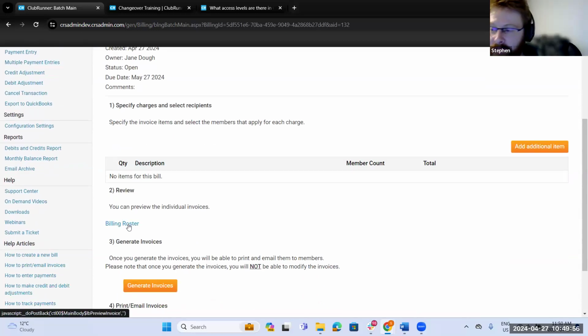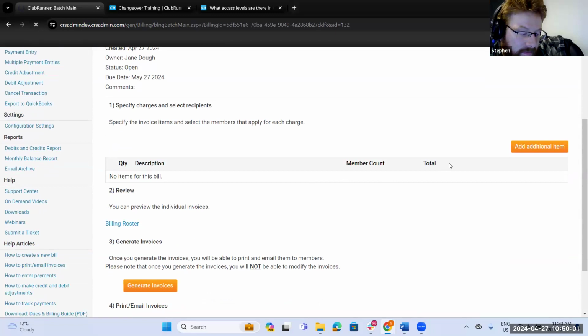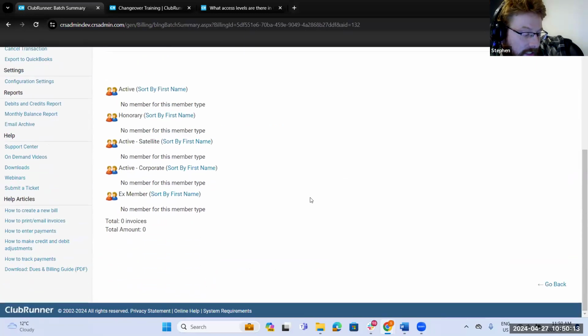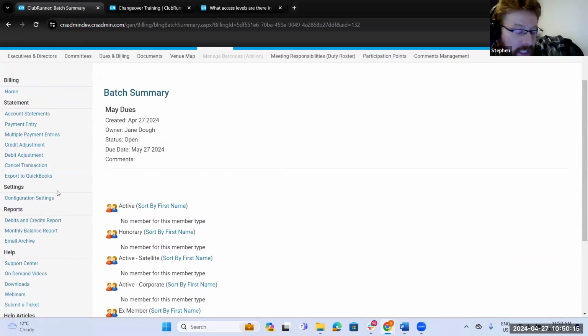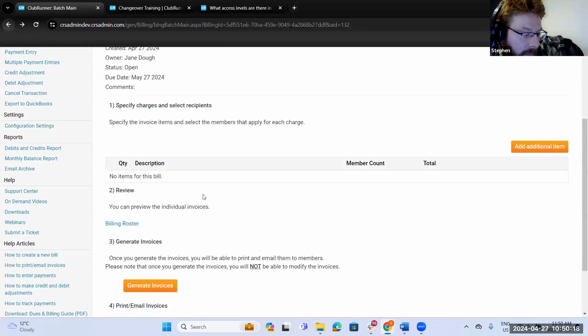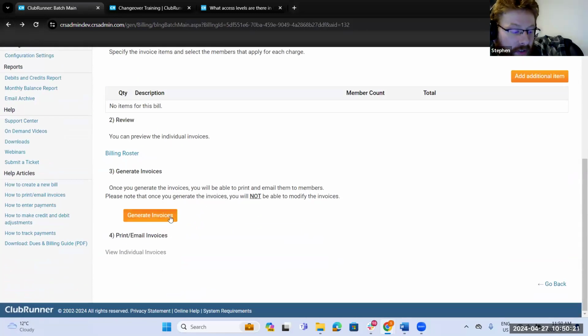Next, once you have your invoice finalized, you can then select your billing roster. So this essentially will prepare individual invoices for your members, or for ex-members too. So right now nobody's shown just because I haven't picked anybody yet, but they will be listed here. And then once you have those members selected, you can hit generate invoices, and it will generate invoices for those members. And then at the end, you have the option to print out the invoices if you wanted to, or you can also email members their invoices as well.